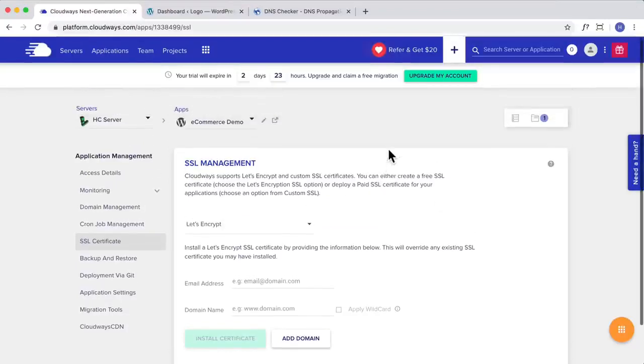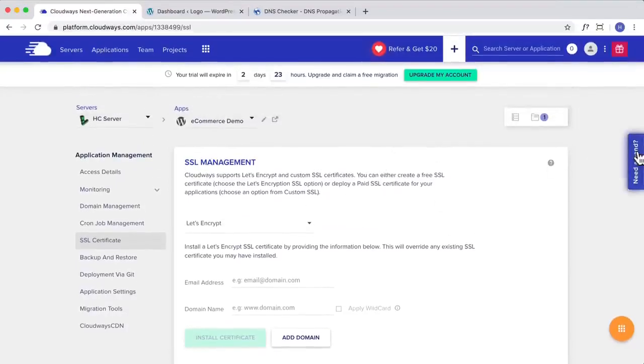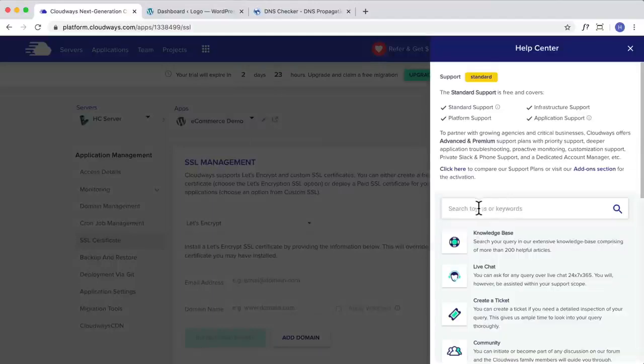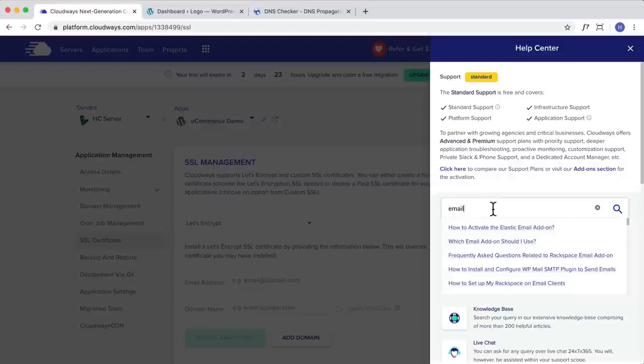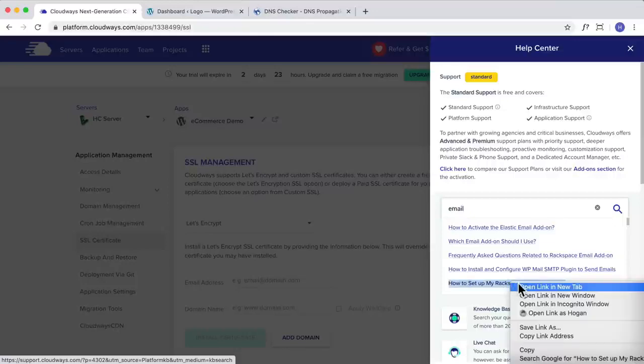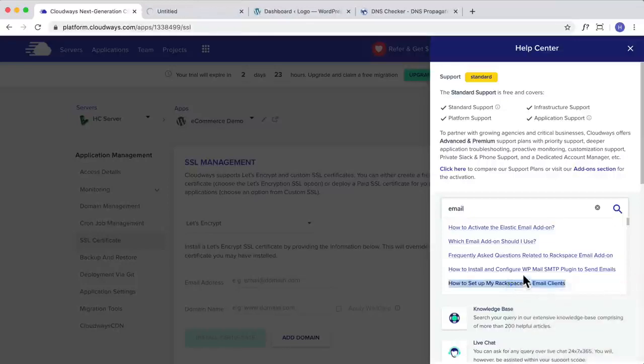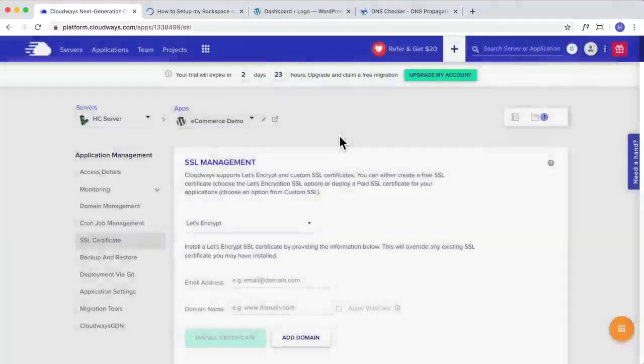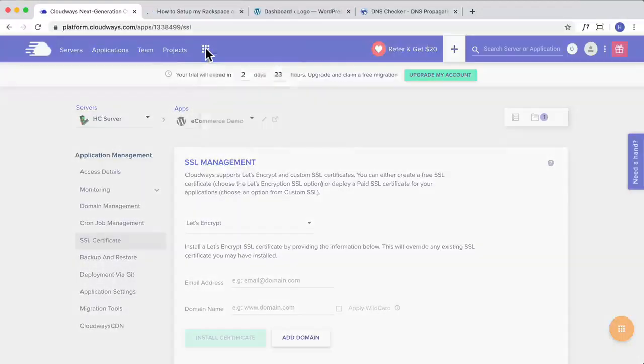So to do that, what we can do is go and click on need a hand over here, and you can test it by clicking on email over here. And we can also click on how to set up the email on Rackspace. So we're going to open that one up.